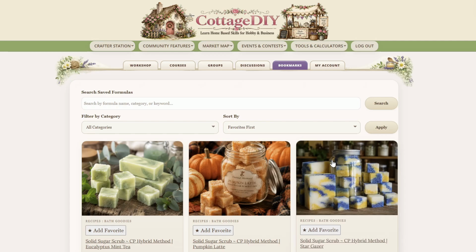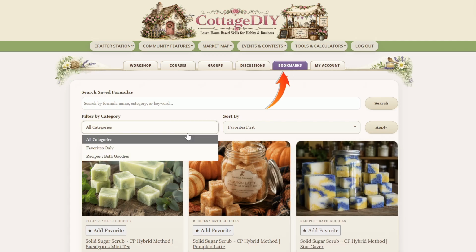Your full bookmarked page is also found in the tabs at the top of the dashboard.